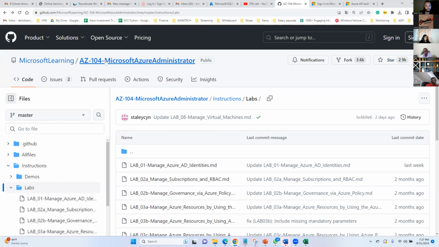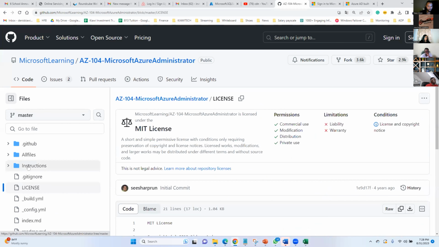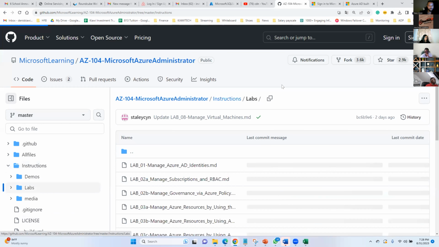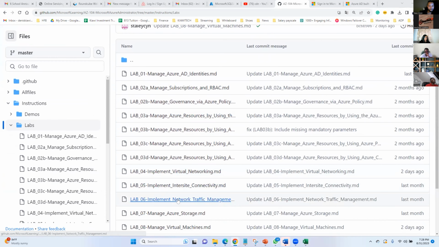So you log on to GitHub, go to Azure AD, Azure 104 Administrator, and then look for the labs. If you click on it, you can see here instructions will show you the labs. Am I recording this? Let me make sure it's on tape. Yes. All right. Now look for this lab. This is the lab. Implement network traffic management.